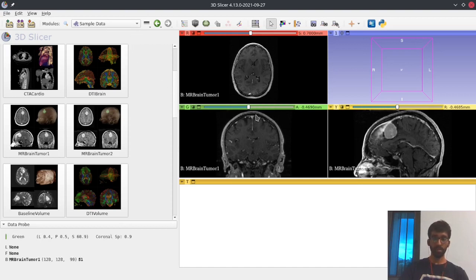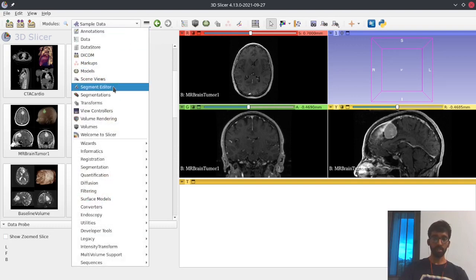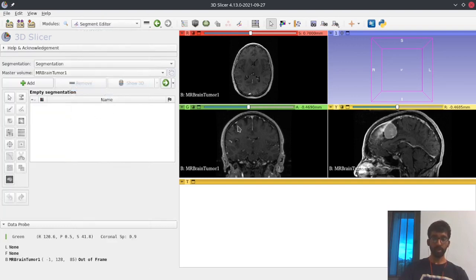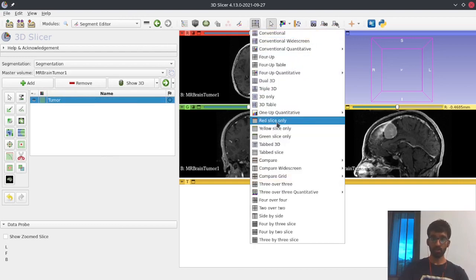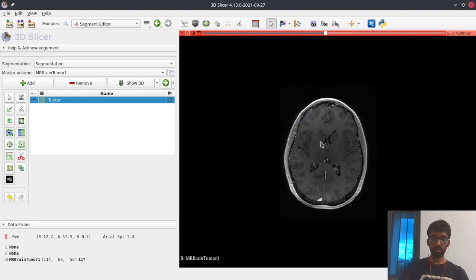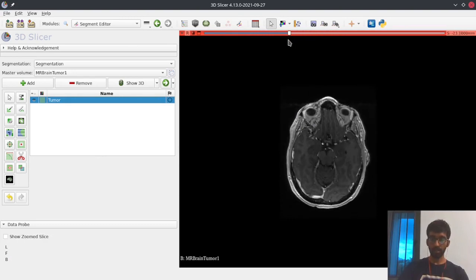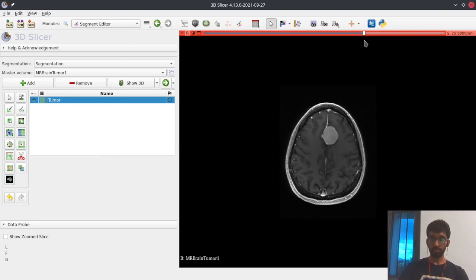So first we go to segment editor and we want to segment this out. So we add a layer. Now let's call this tumor. For convenience, let's switch orientations to one slice and identify where the tumor is. So here is the tumor.